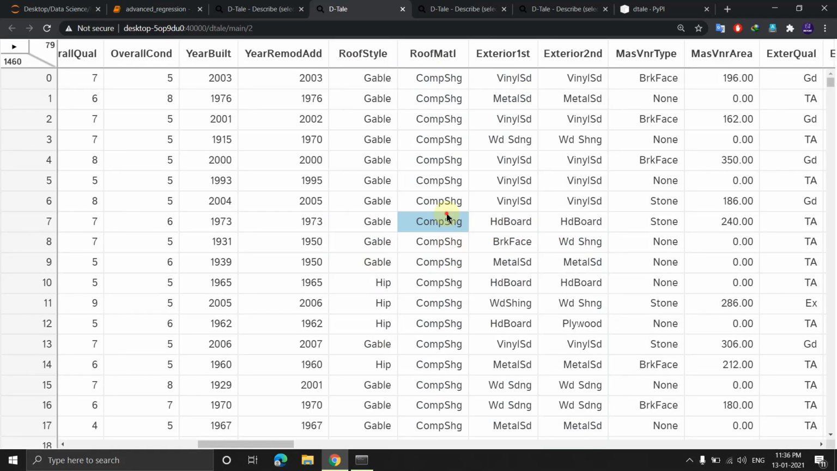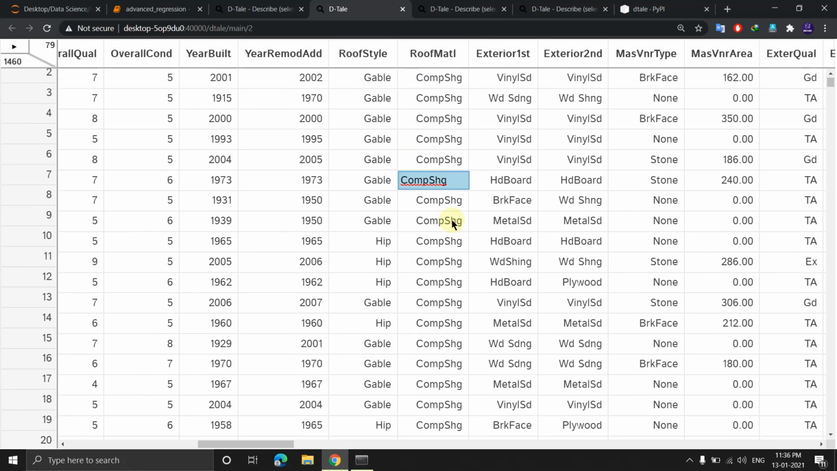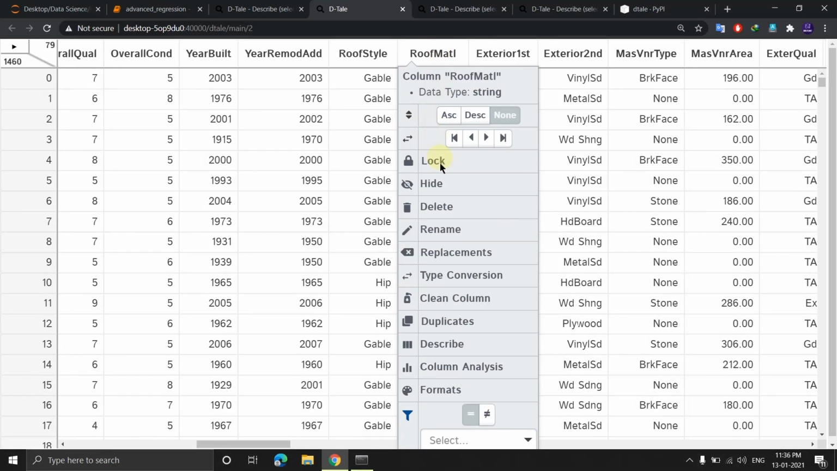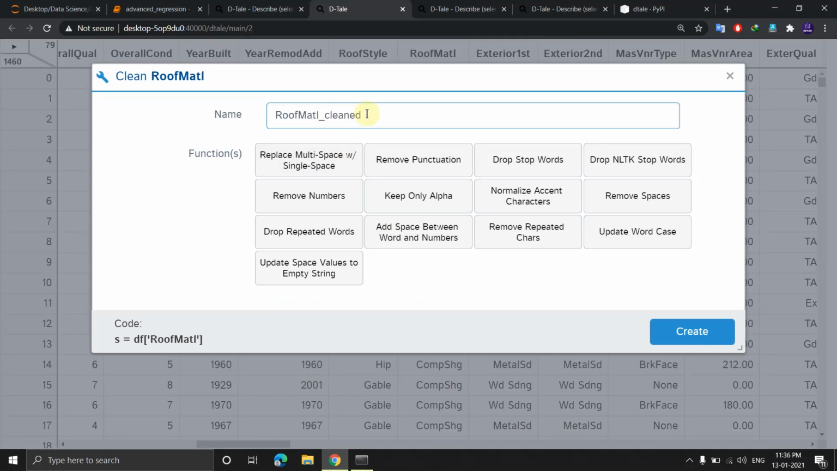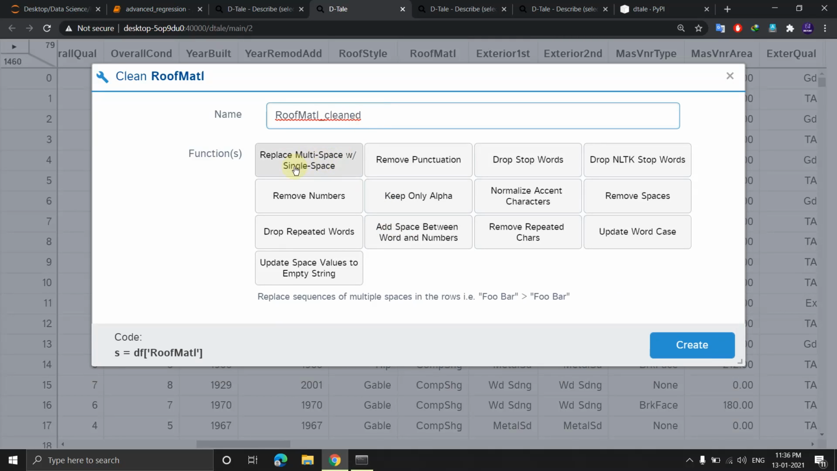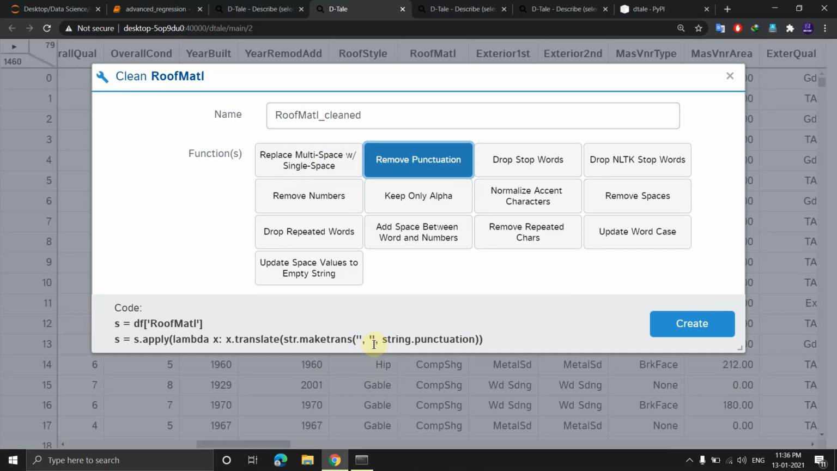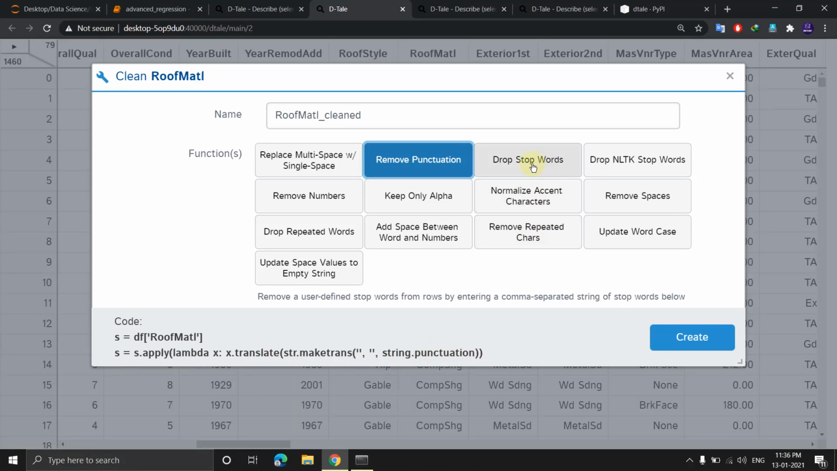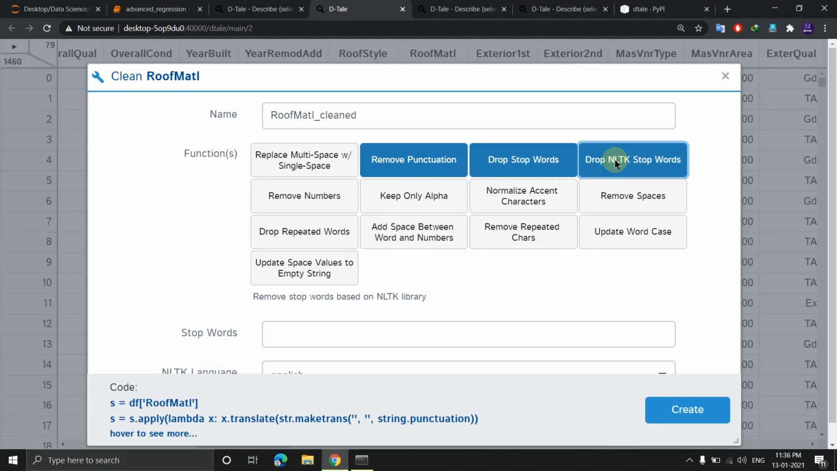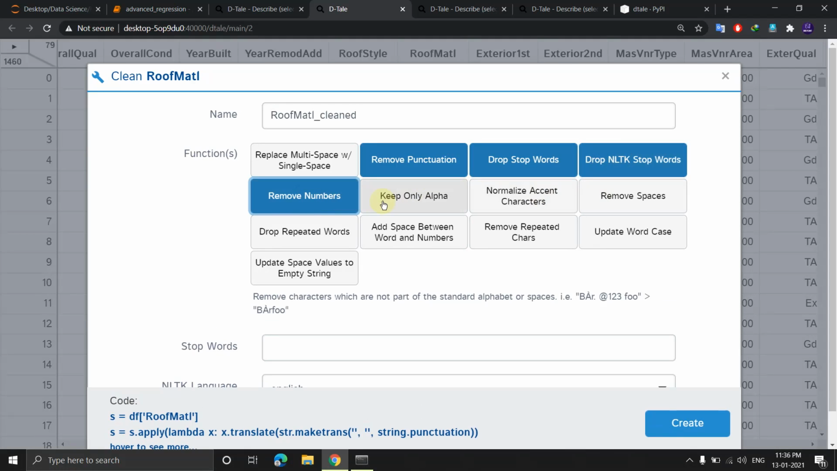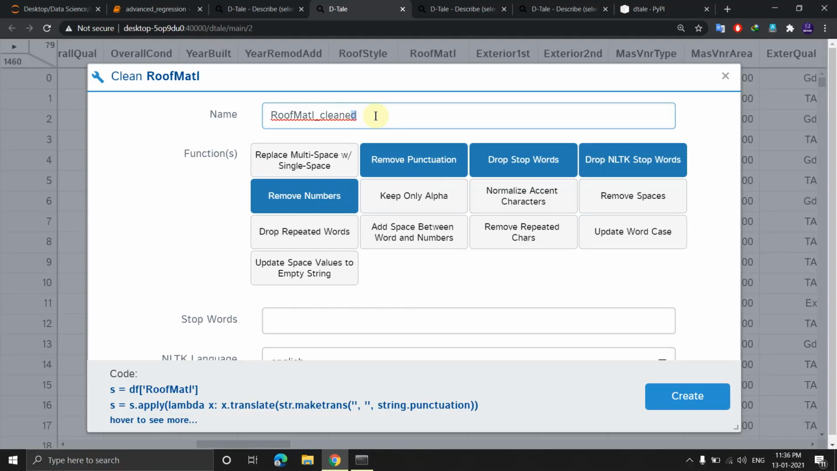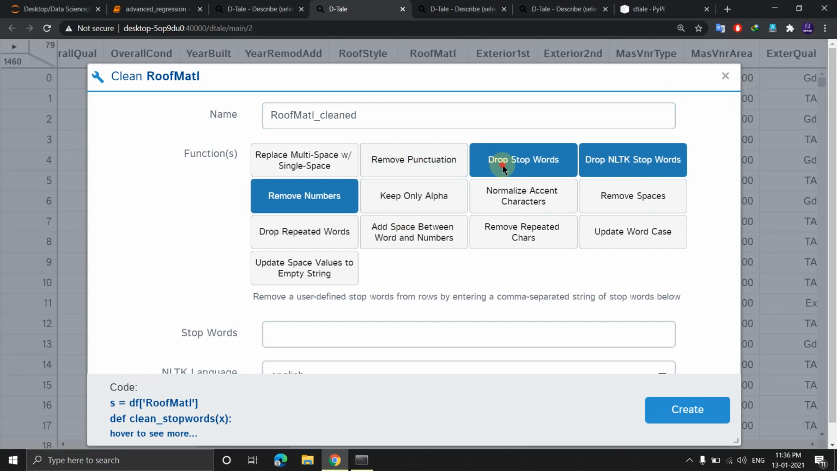Suppose this column has any kind of number, and I can save it as any kind of number. You can remove that by using clean column, and here you have to select the column name. If you have any kind of white space, you can remove it with this. You can remove punctuation, meaning all those symbols. You can drop stop words, you can drop NLTK stop words, you can even remove numbers. If I have string values mixed with numbers, you can remove all of those.